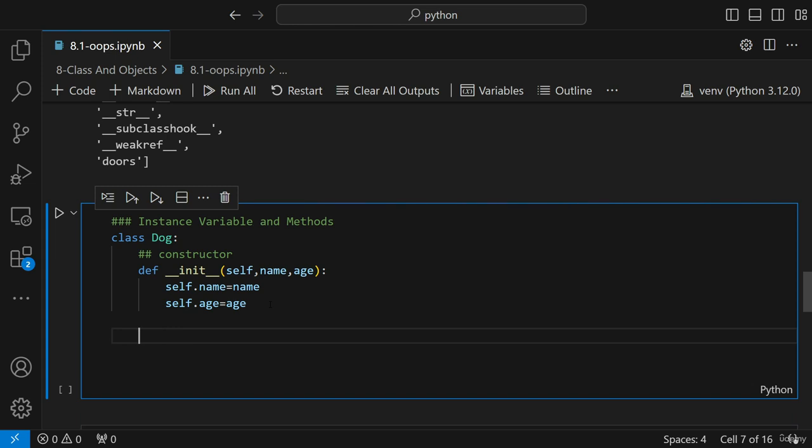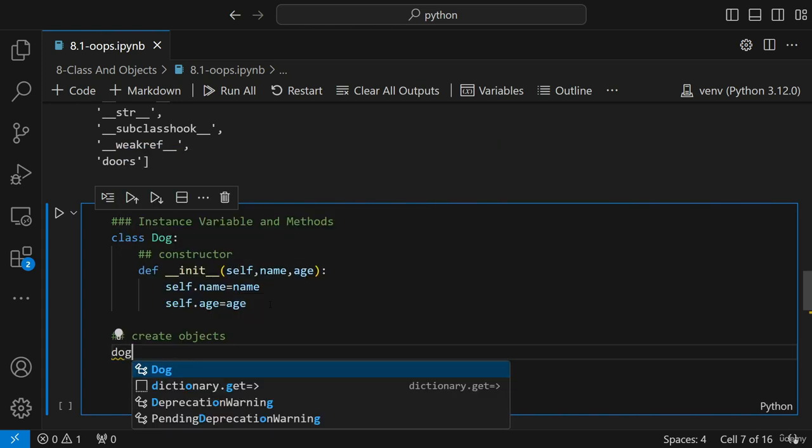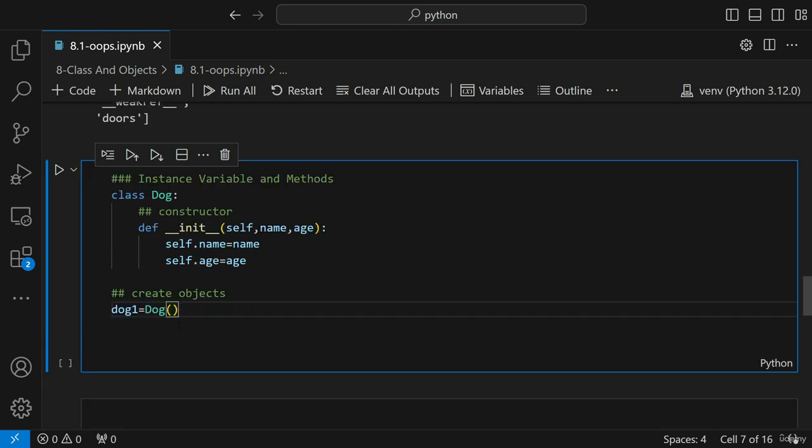Now if I go ahead and create the objects, you'll be able to see that as soon as I write, let's create my object dog1, this will get initialized from dog, okay?